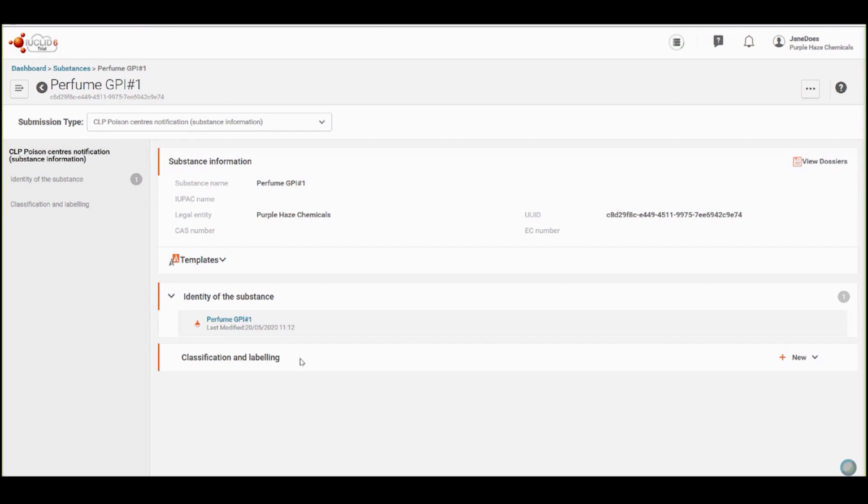In most cases, the substance dataset must be linked to a reference substance, which provides that information on the substance identity. That said, GPI declaration can only be made under certain conditions, and when these conditions are fulfilled, linking to a reference substance is not mandatory. I will show you how to do that in the next section. But for now, I'll move on to the classification and labelling.